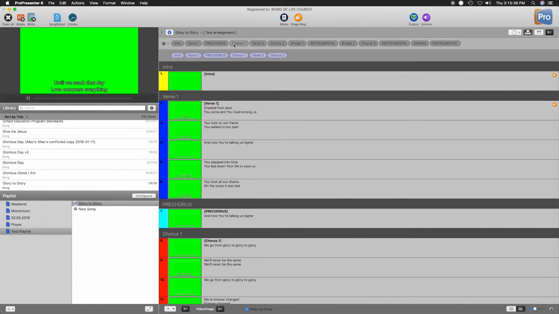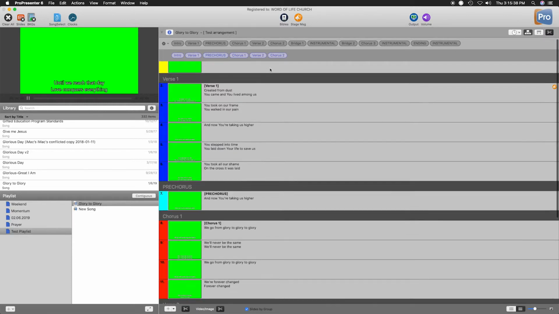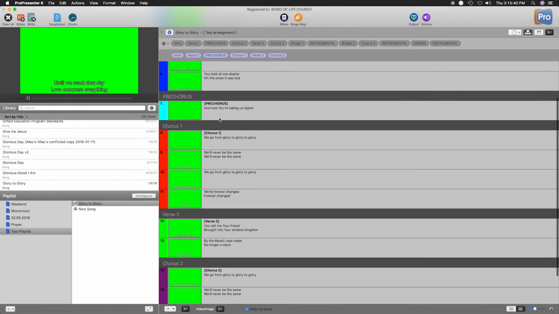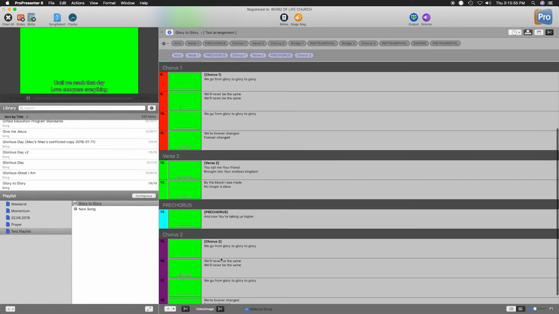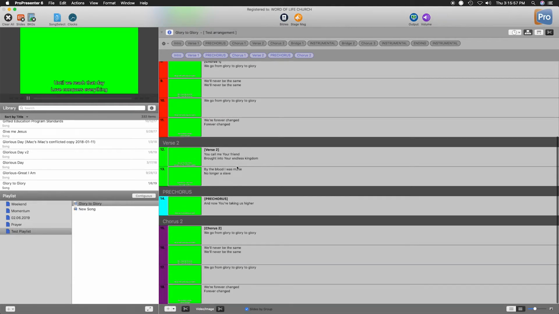Now, in between verse 2 and chorus 2, if you remember, we deleted this pre-chorus slide. So we can take this pre-chorus token right here. That's what they call them. They call these tokens up here. Pre-chorus token, and drag that right after verse 2. And now we can see that there's a pre-chorus here between verse 2 and chorus 2. So we didn't have to copy and paste this slide or type it in manually. We can just drag it right here.